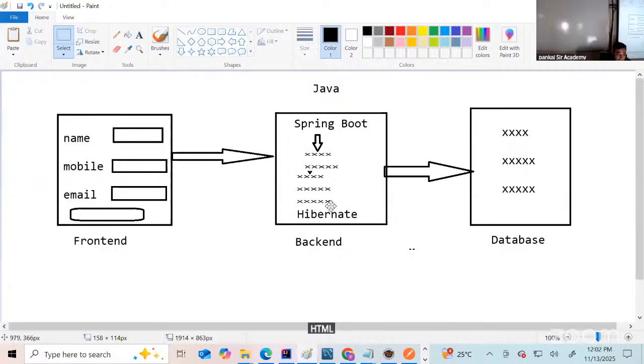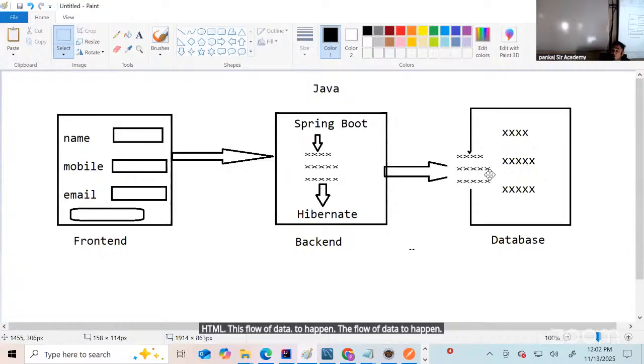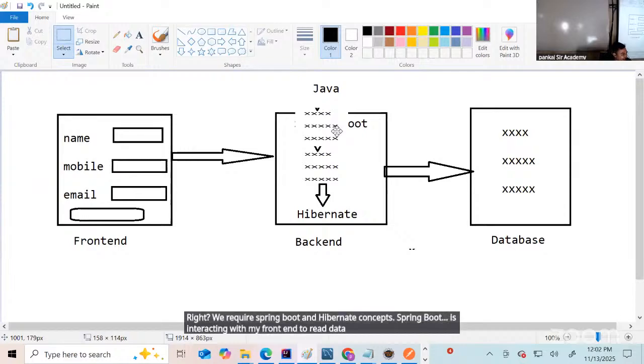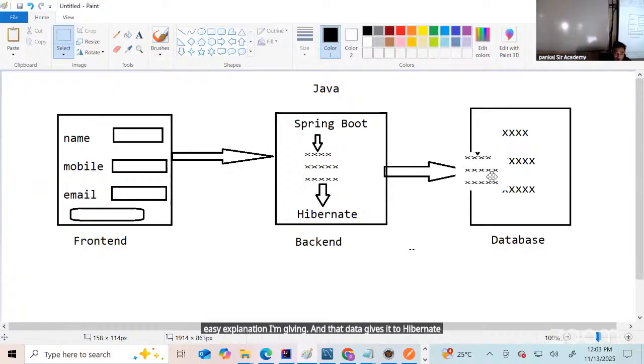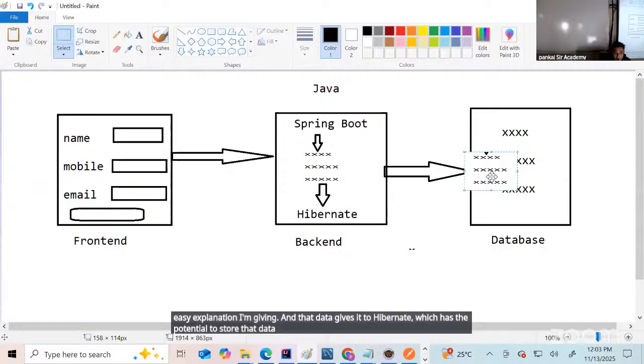For this flow of data to happen, we require the Spring Boot and Hibernate concepts. Spring Boot is interacting with my front end to read data. This is an easy explanation in our analogy, in layman terms. And that data it gives to Hibernate, which has the potential to store that data into the database. Did you understand now? Online students, clear?